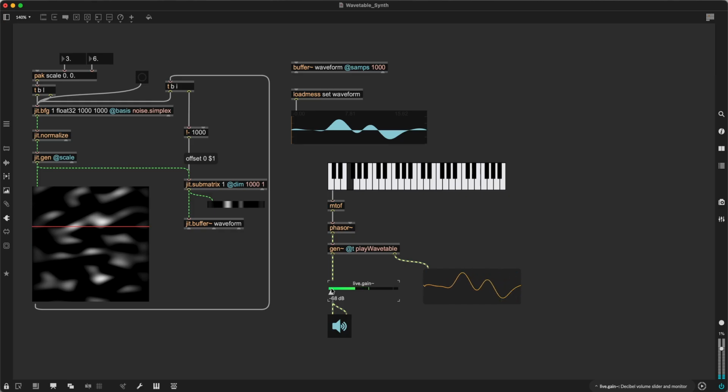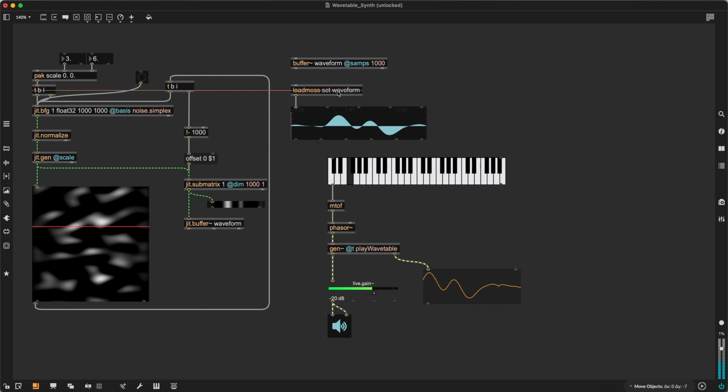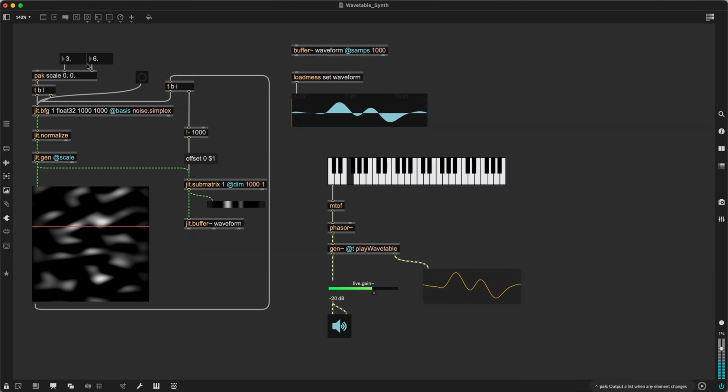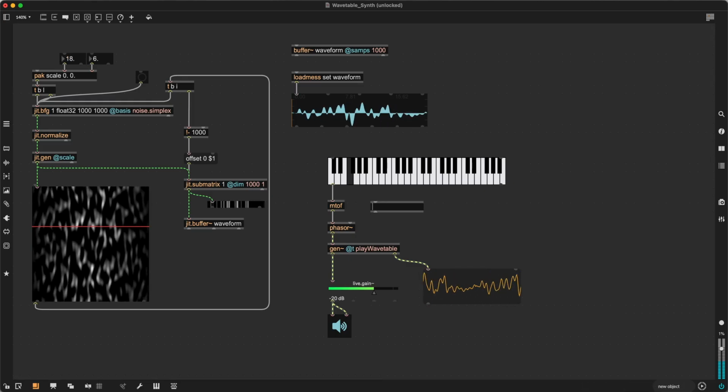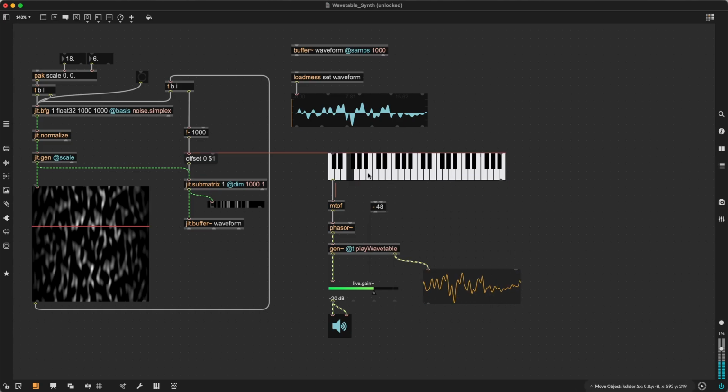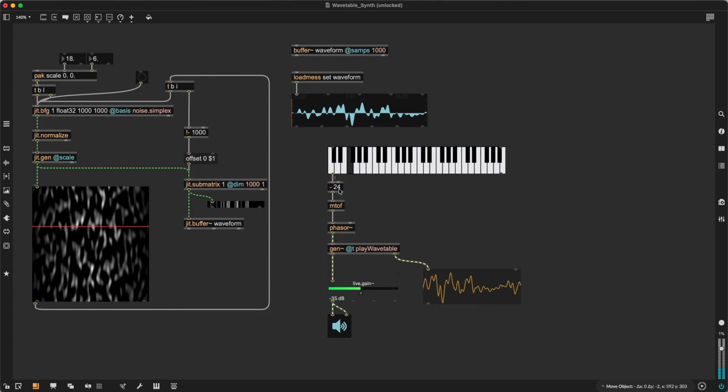Okay, this seems to be working. And the more you zoom in here, or the more you change the scale, the more complex the waveform gets and the more overtones we will introduce. Maybe this sounds better if we make it 2 octaves lower. Or maybe just 1.